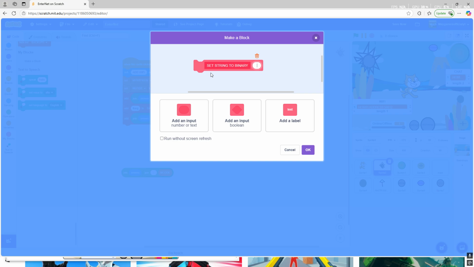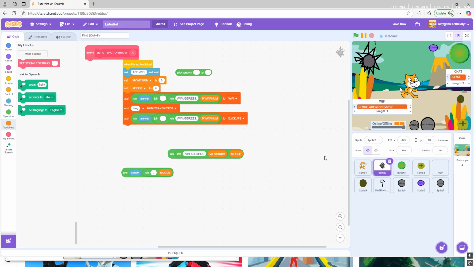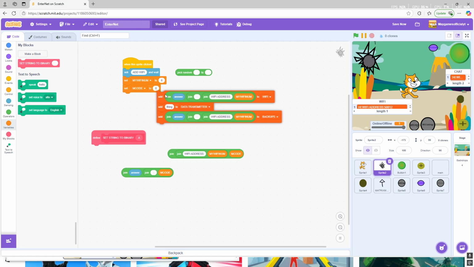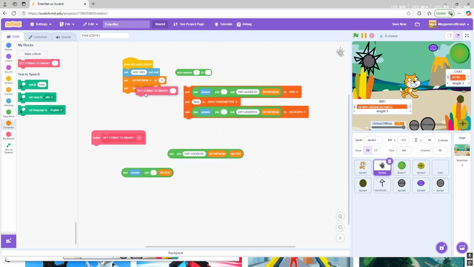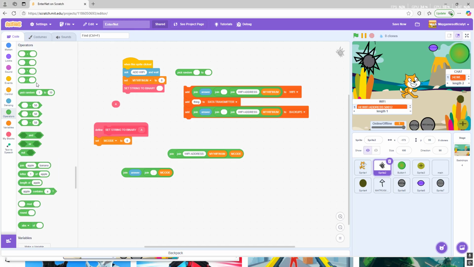Now, A is short for answer. Bang. Now, instead of setting encode to that, we're going to set string to binary. Set to a random.